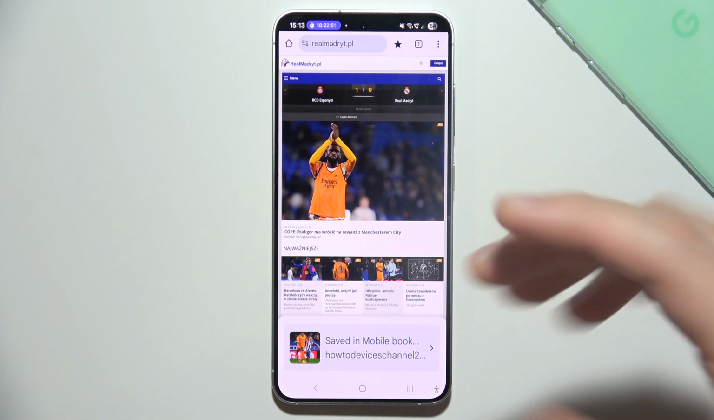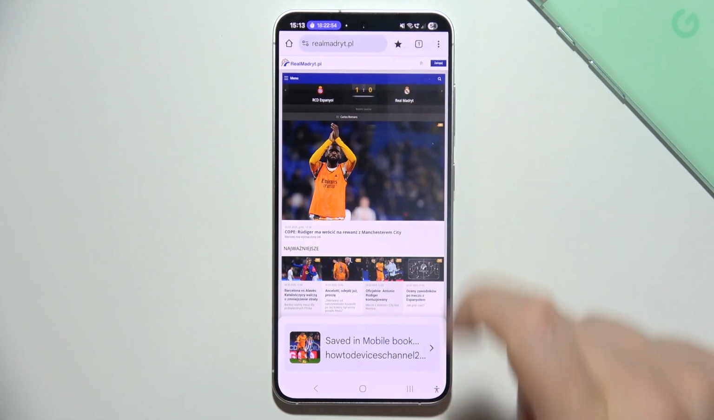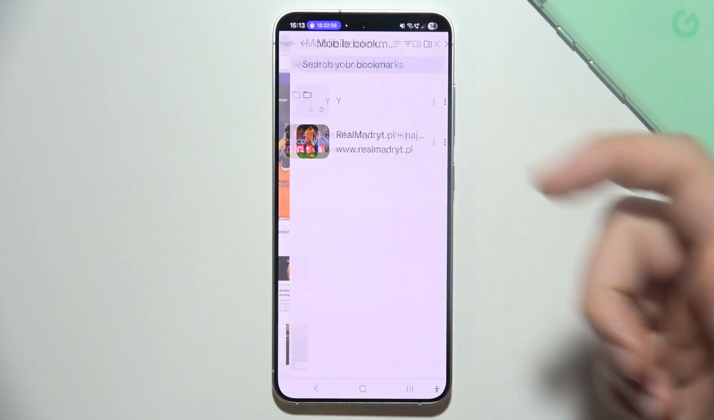You can finally find this button. When you click right here, you can quickly go into your bookmarks, and as you can see, that's how it actually works.